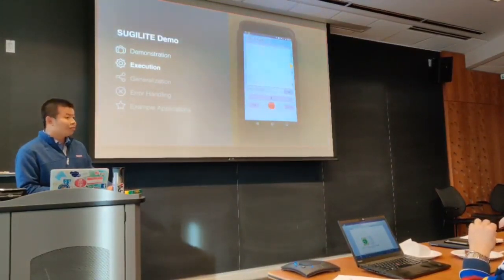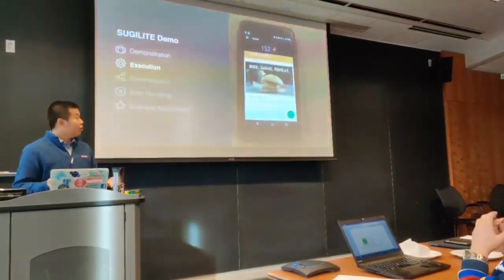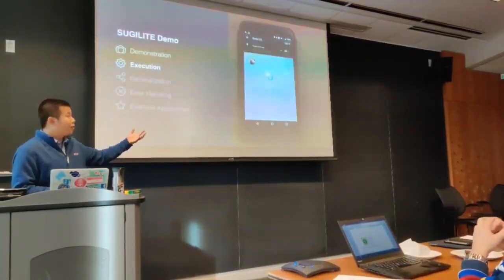Order a cappuccino. Executing. And then you can see the agent already knows how to do this, so you can just manipulate the GUI of Starbucks app to perform this task.